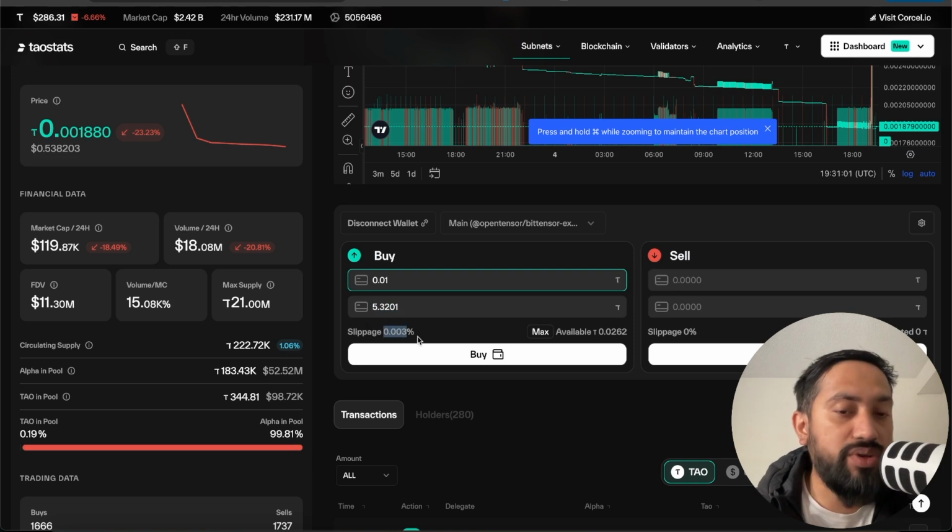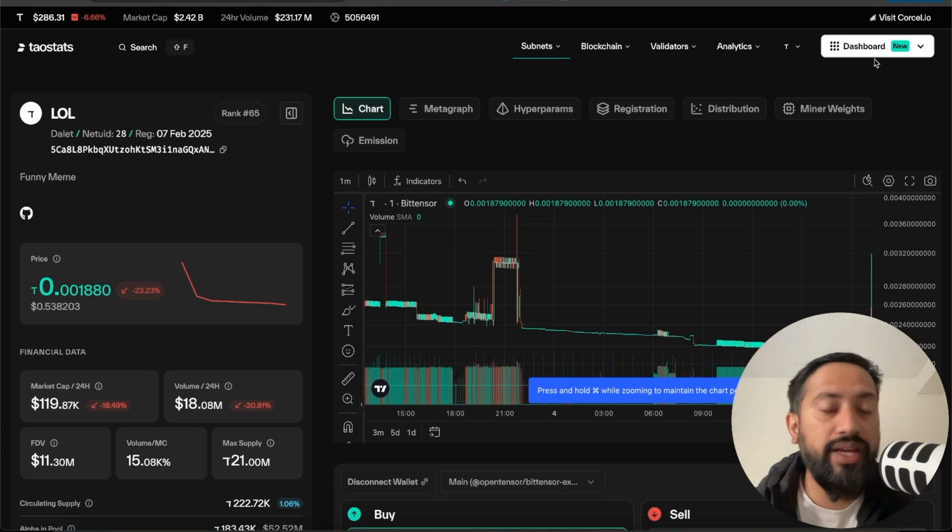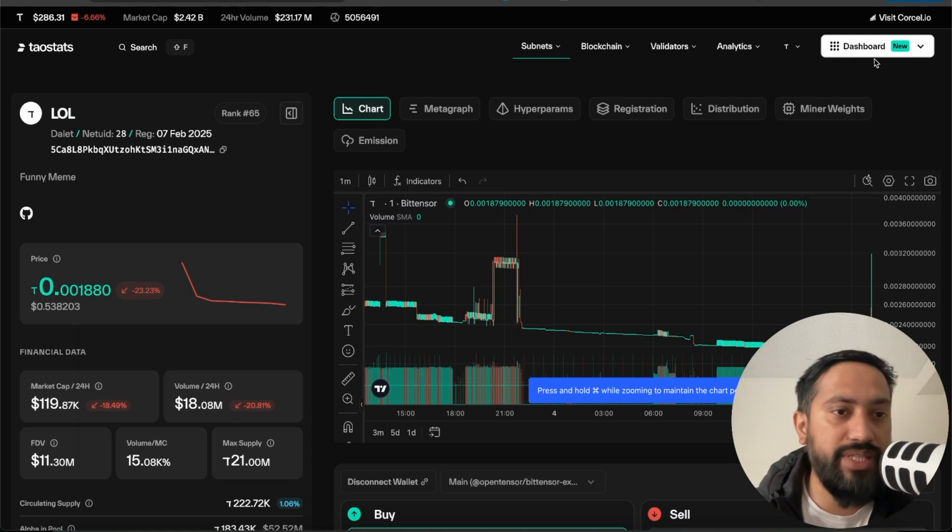Another important thing you need to make sure of is that the slippage is really low. It should not be more than 0.5%. So this is a really good slippage. It means there is high liquidity. And if you want to see or manage your portfolio, you can just go to the dashboard here. The dashboard shows all the subnet tokens you have invested in, and you can manage them properly from there also.